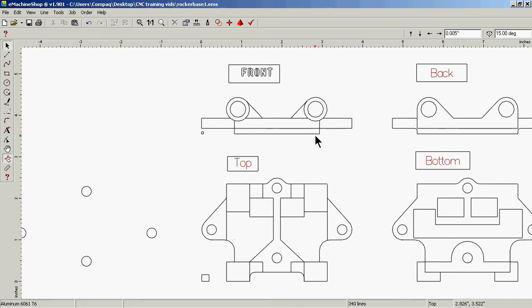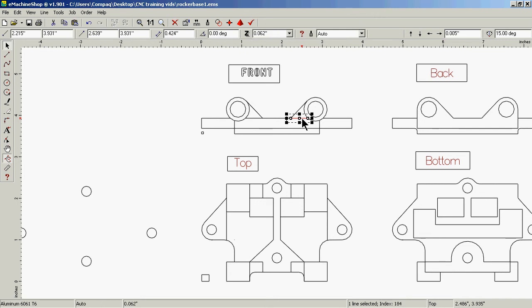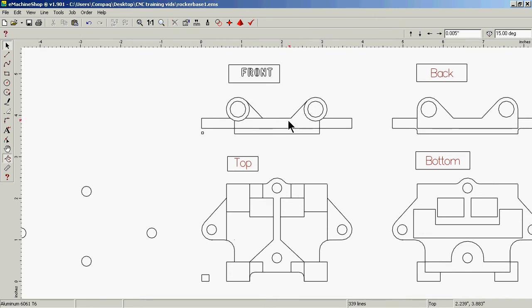All right, now let's see. This line is not in there. This line's not in there. And that, now I'm looking at the part as I'm doing this. Okay, that's my actual part.